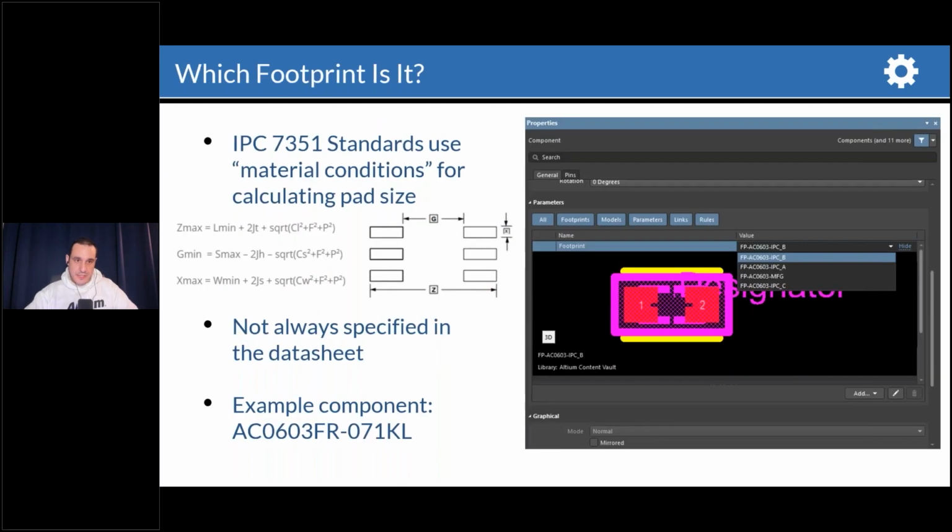But if you're familiar with the IPC 7351 standards, you'll know that those standards use material conditions for calculating a pad size. So the material condition basically corresponds to the amount of solder in that solder joint that gets put onto that pad in order to bond the component to the PCB. The IPC 7351 standard names 3 different material conditions, and those material conditions require different PCB footprints. And what that allows you to do is basically adjust the density of your pads in order to allow more dense assembly or less dense assembly if you need it.